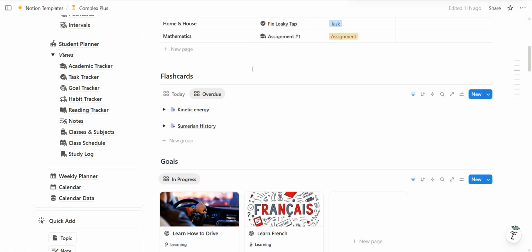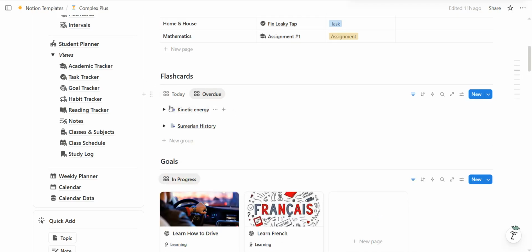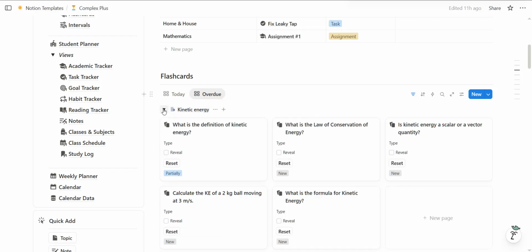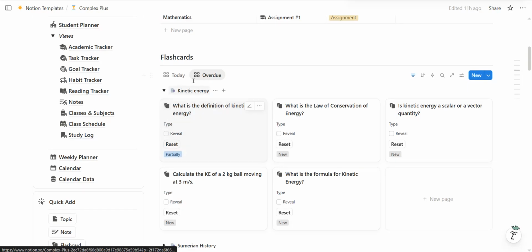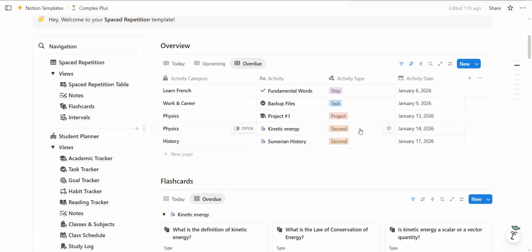We have a flashcards section. If we have a revision which has flashcards and which is assigned to today or which is overdue, this flashcard section will present me the flashcards of that revision. Now kinetic energy is an overdue revision. I see the kinetic energy revision, second revision was January 14 and it's overdue.